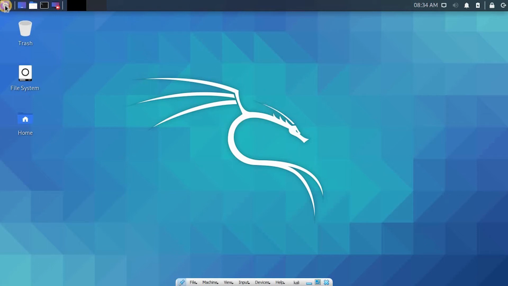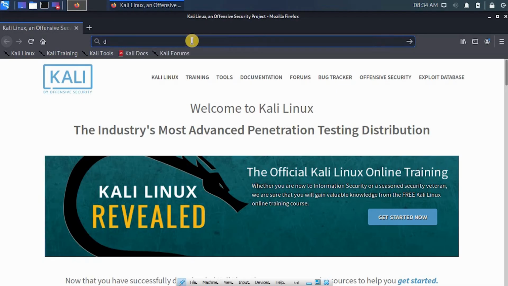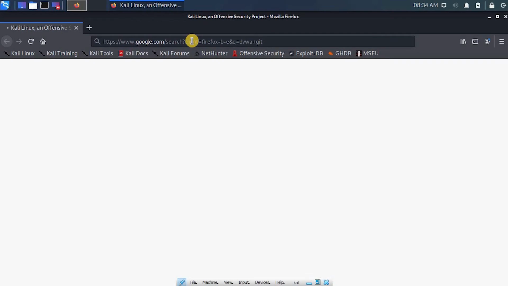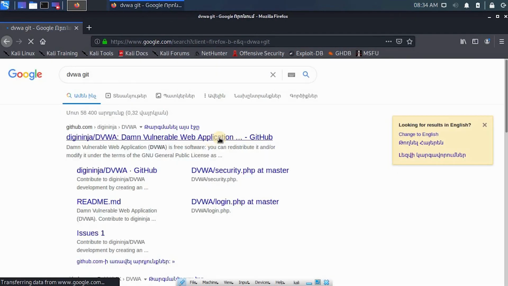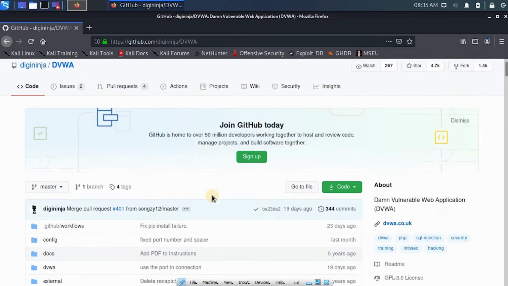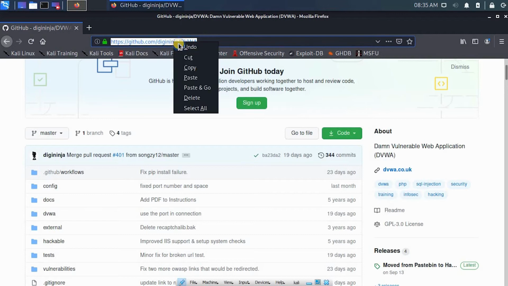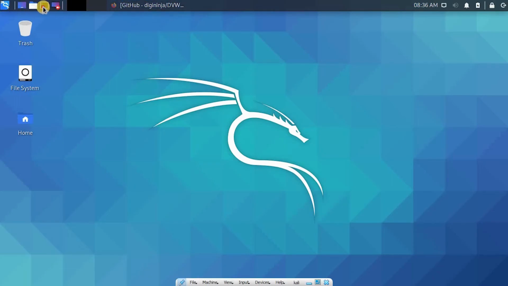Okay, so the first thing you need to do is go to your browser. Then you will search for DVWA git, because this is the website that I want to download this application from. I will click on the first link. Now I will just copy this URL. Now you open a new terminal.